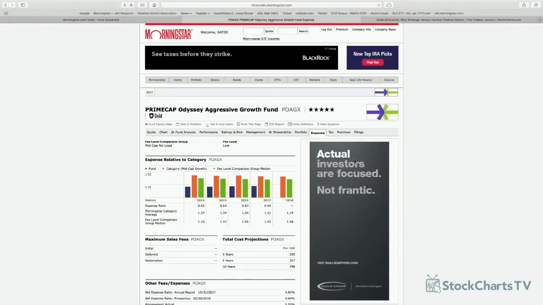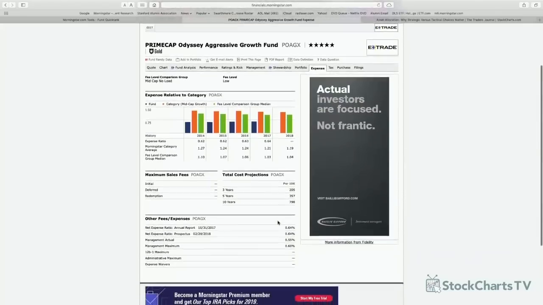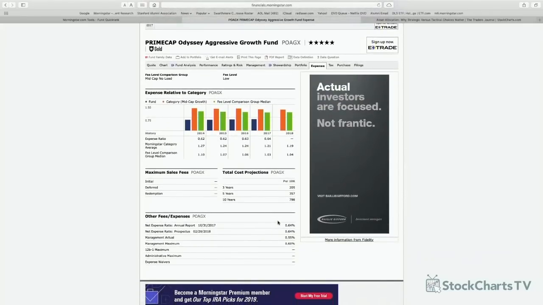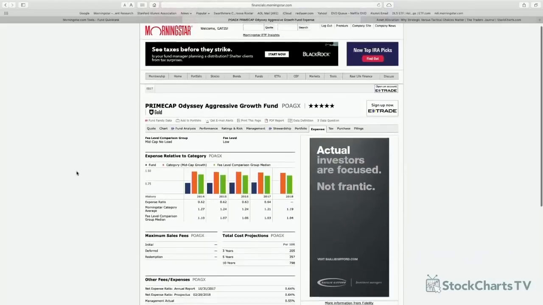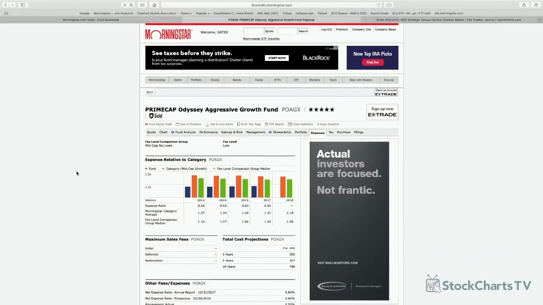Obviously, the expense button is really, really important. I only buy no load funds, and I make sure that I'm minimizing the expenses. You can see here this house, PrimeCap, also manages a number of funds for Vanguard under the Vanguard PrimeCap label. But as I say, there are only two that are still open.